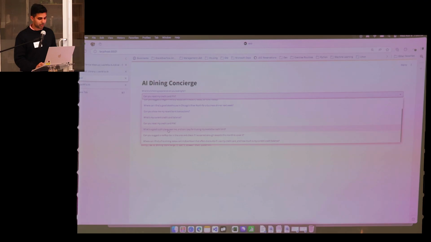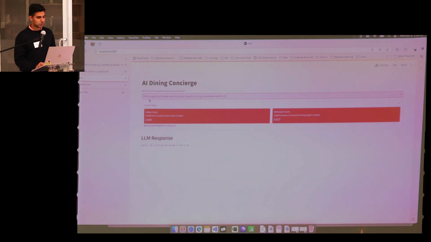And it also catches ambiguous cases like, what's a good sushi place near me, and can I pay for it with my available credit limit, which is ambiguous because you're asking for both things. And so it's kind of relevant. You get a 0.4 score, but safety, again, is deemed unsafe because of the second half of this question.